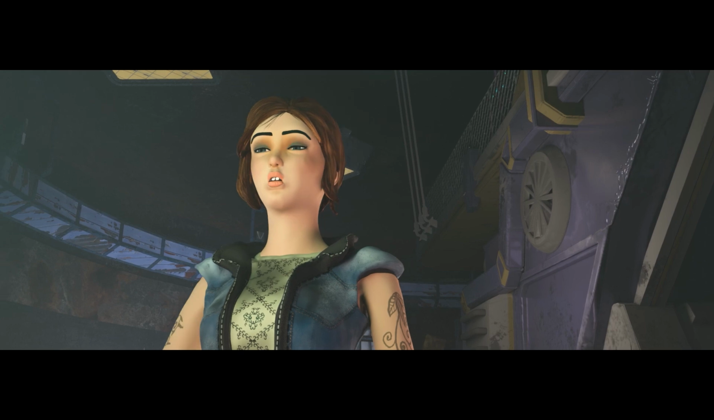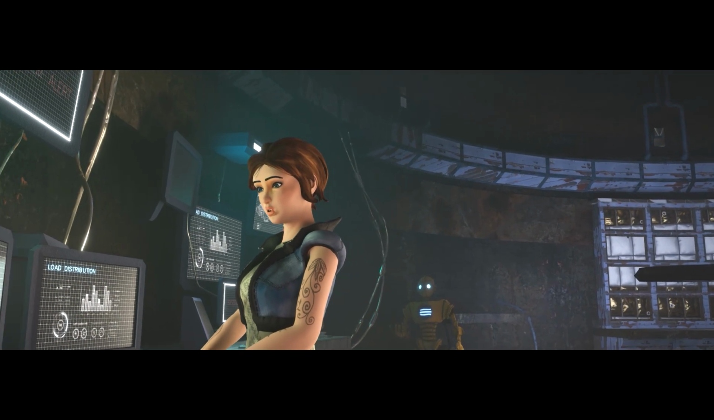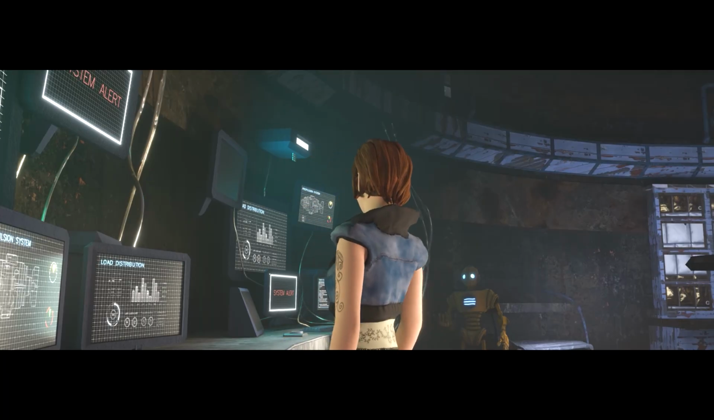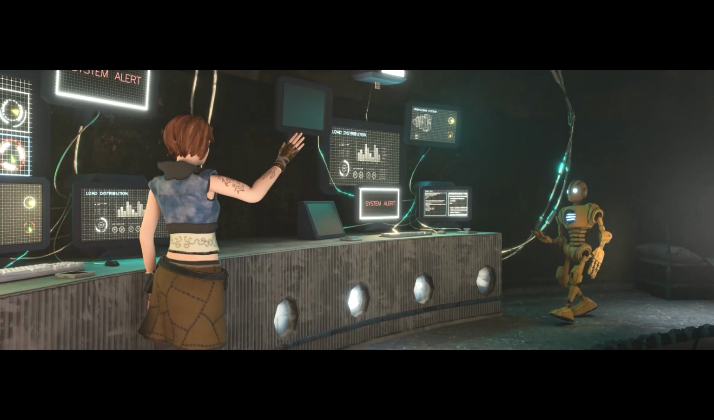Second shot, close-up camera. The camera circles around Zora as she studies the screen data. I animated her facial expressions in this close-up to highlight her worry and tension as she tries to understand what's going on, and she calls for her robot assistant.